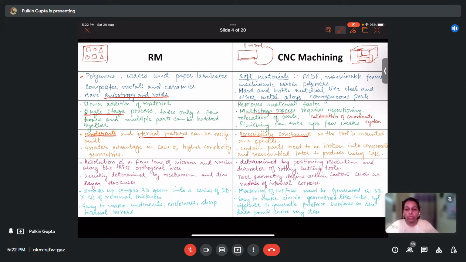So, RM machines have resolution of a few tens of microns, and this resolution varies along the three orthogonal axes, because of the layer-wise setup. Along the Z direction, this is restricted by the layer height, and in X and Y direction, this is usually determined by the mechanism that is being used to develop the 3D printed parts. For example, if laser is being used, then the laser diameter governs the resolution.